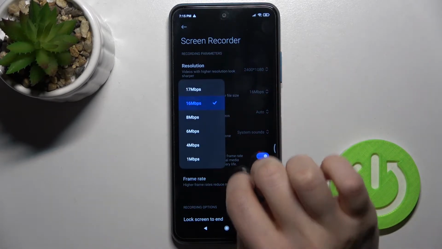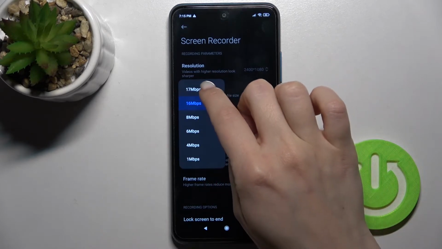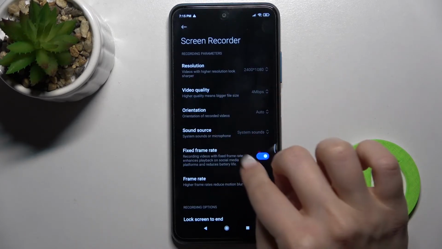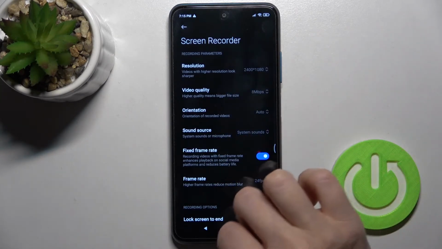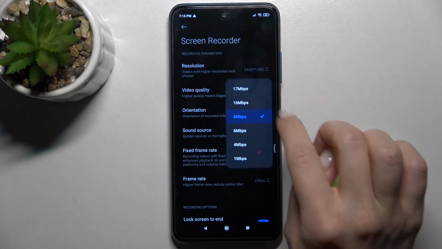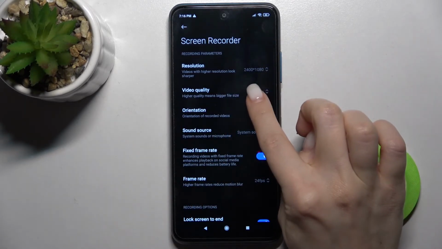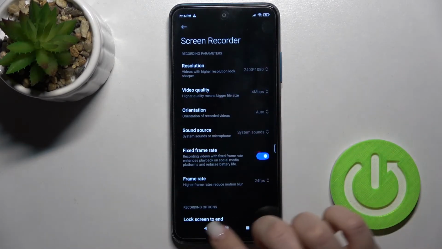Just tap there, and as you can see, we can change the video quality to the highest or to a lower one just this way. Just tap the quality you want to choose, for example 8 megabits per second, or also the highest one. And as you can see, that's really simple. So that's how it looks.